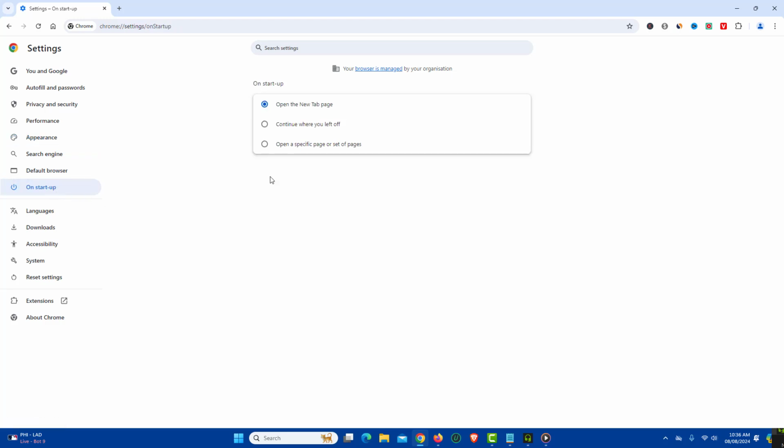Here you will get three options to choose from on Chrome Startup. 1. Open a new tab page. 2. Continue where you left off. And 3. Open a specific page or set of pages. Just select Open a specific page or set of pages option.